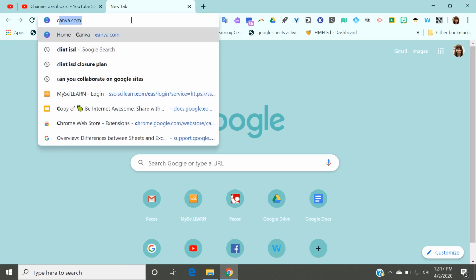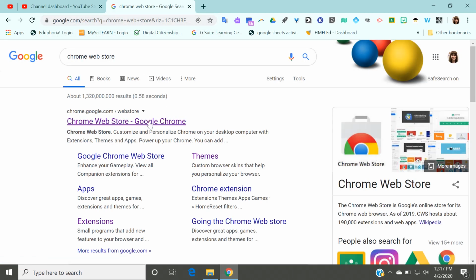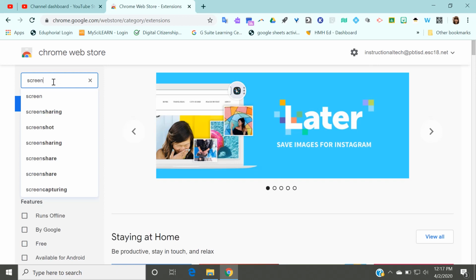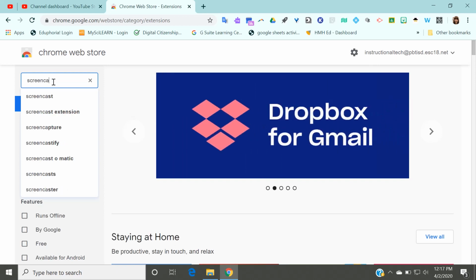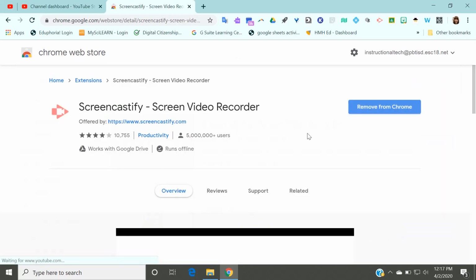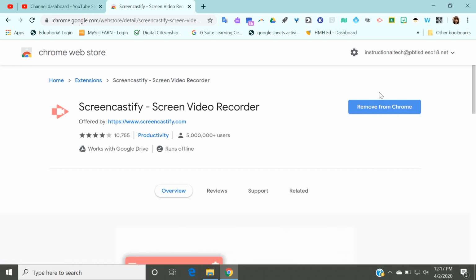First, you'll need to go to the Google Chrome web store. So I'm going to come up here to my Omnibox and type that in. And then just here in the search bar, Screencastify. And then here it is right here. So if you don't already have it installed, this blue button here will say install to Chrome. And then when that happens, you're going to get this little icon right here.